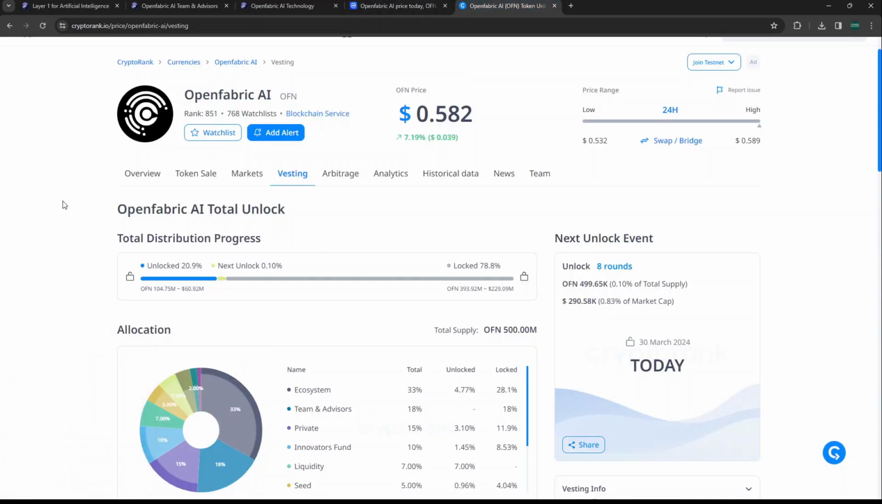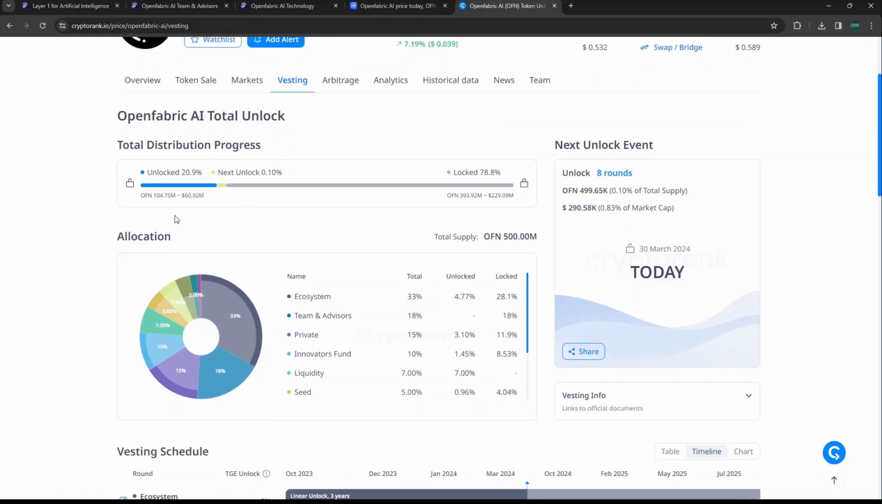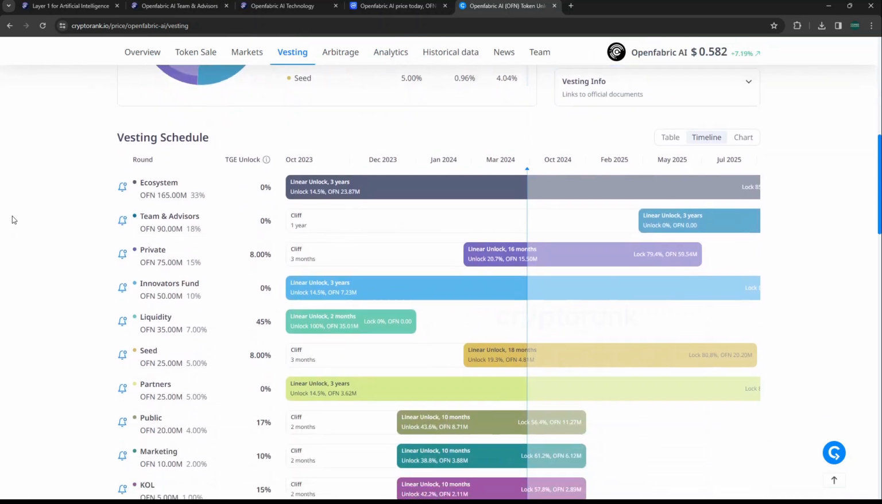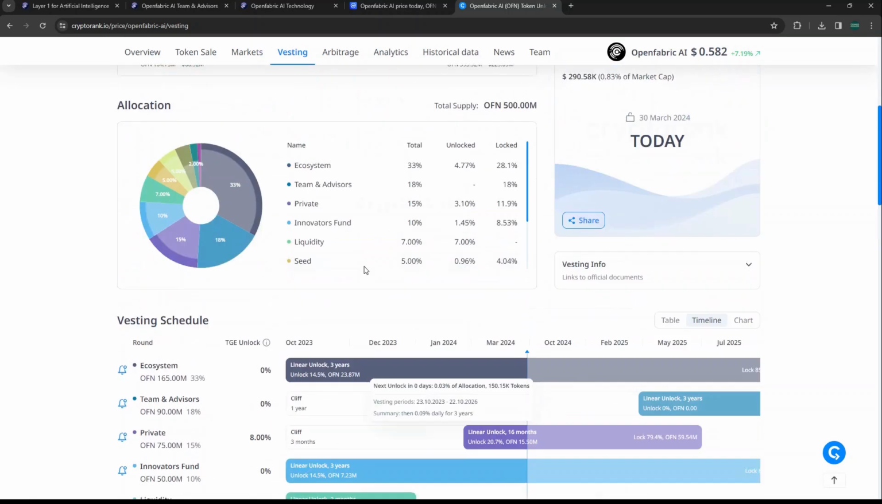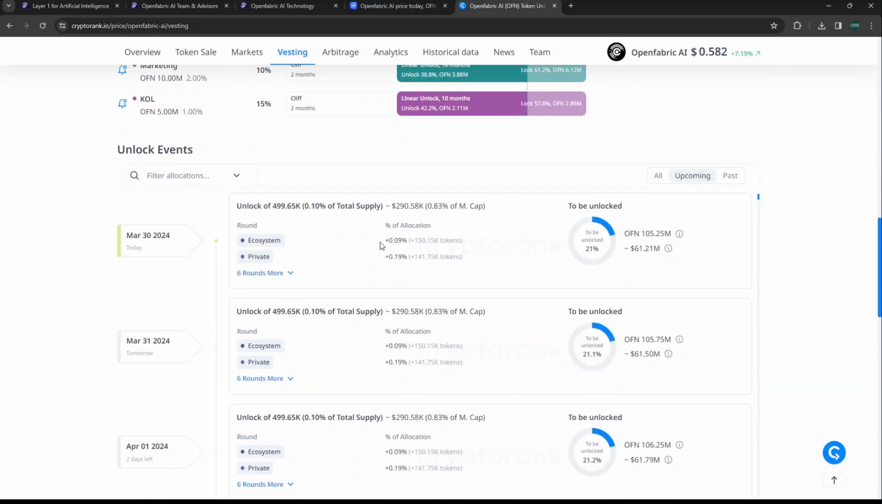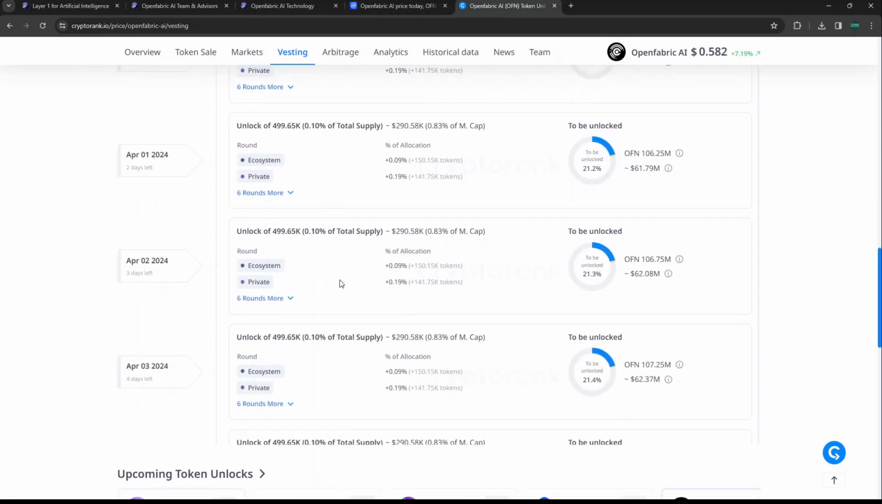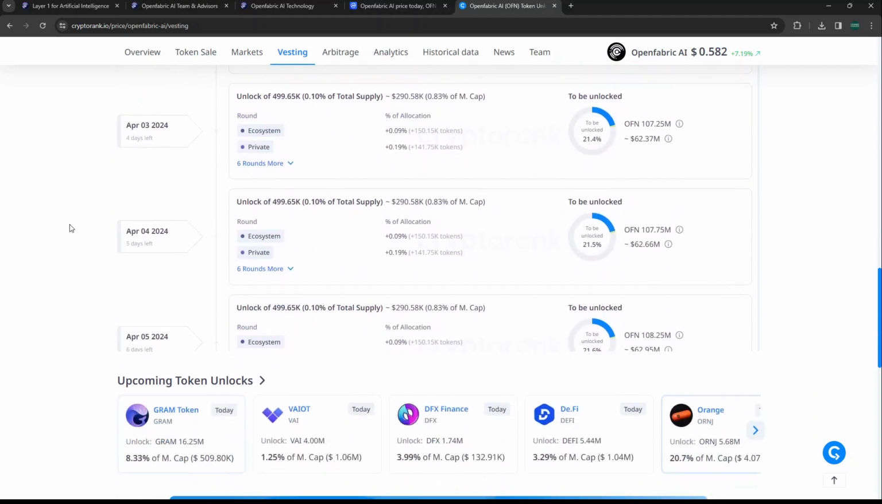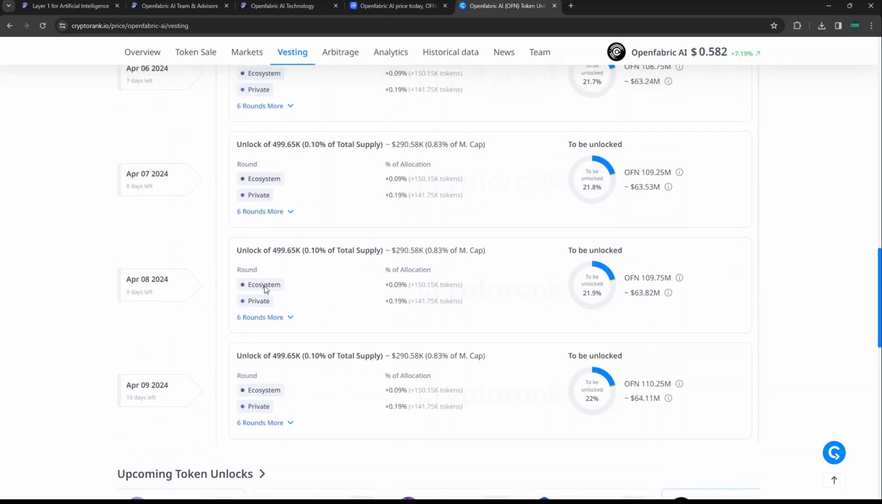And again, if we look at their vesting schedule, we can see right now about 20% of it looks to be unlocked according to Crypto Rank. This is kind of how the allocations are broken down. Their vesting schedule isn't bad. They do daily unlocks, but they're only 0.1% of the total supply. And as we start unlocking more and more, that number will obviously have less of an impact. So 0.1%, if we look at it, 30 days in a month, that's 3% of the total supply getting unlocked every single month. So that's really not bad in my opinion.